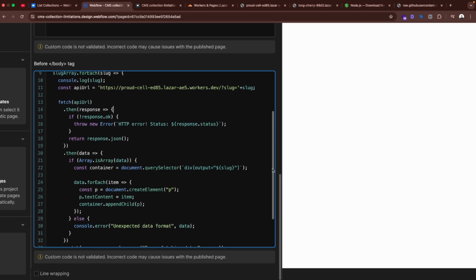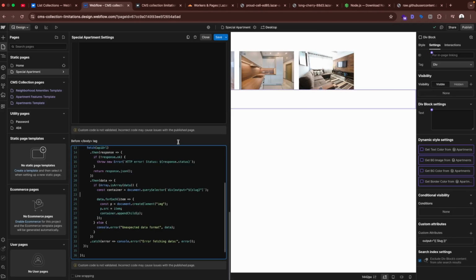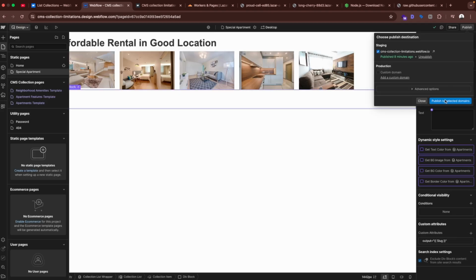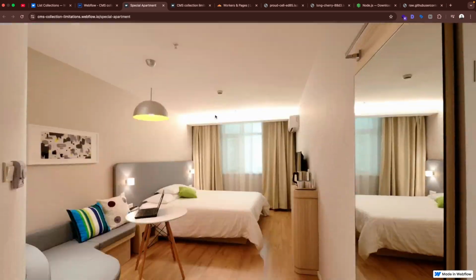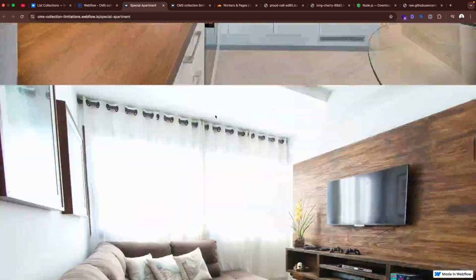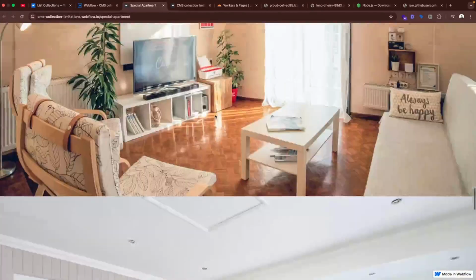As the nature of our task has changed, we need to adjust the code. We are not playing with the text now, it's actually images, so we have to change p tag into img tag and text content to src attribute. That should be it. Let's save it, publish the website, and open the page. It's working. As we scroll, we can clearly see that there are more images than initially shown, so we were able to bypass Webflow's limitation once again.